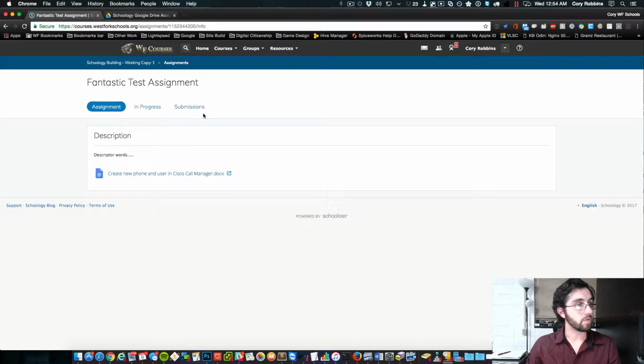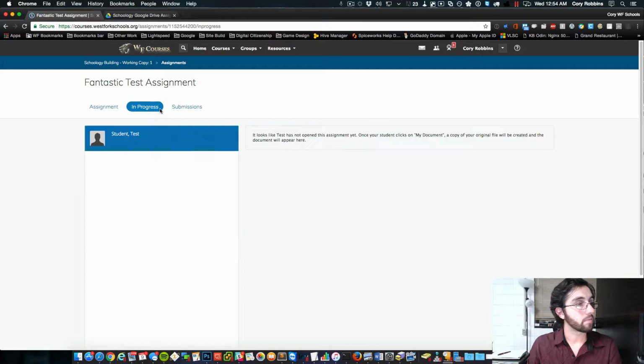It will show the new assignment viewer. Right here, if I click on it, it's going to just go ahead and open that file again. That's what that symbol means. I don't need to do that because we all know what the file looks like. In progress. This is kind of cool because it will show you a list of every student that's in your class, and it will tell you whether or not they opened it.